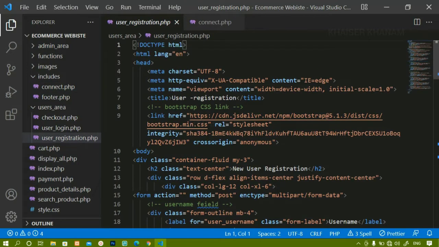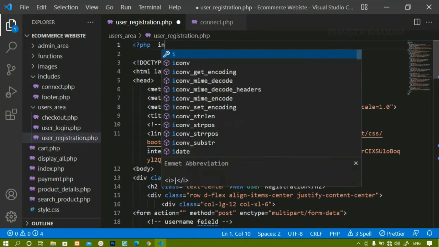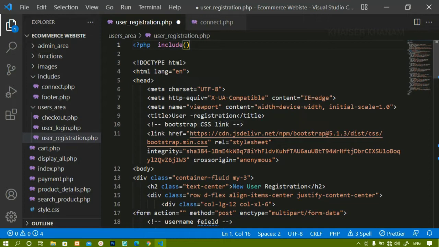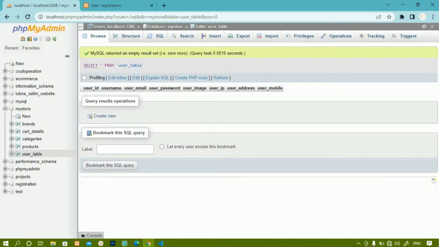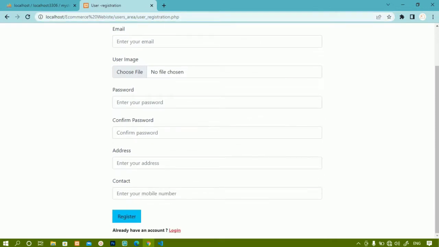On top I'll write the PHP syntax, and inside it I'm going to write include. I have to include this connect.php, which is present inside the includes folder. So I'll go inside the includes folder, and inside that I have connect.php. I'll close the PHP syntax, save this, and refresh. Okay, now it is connected successfully.